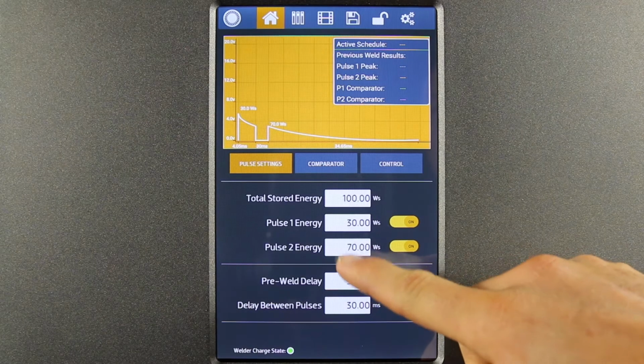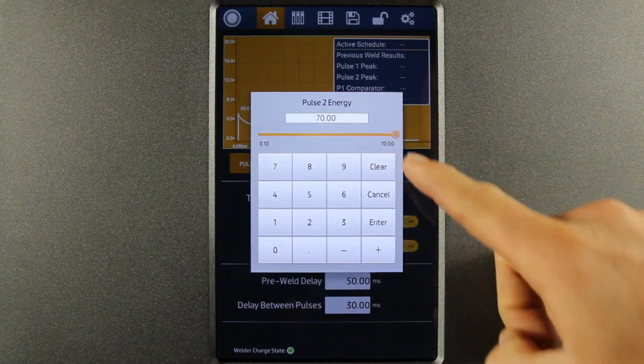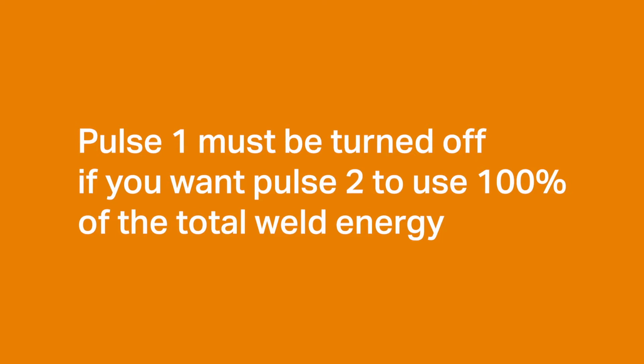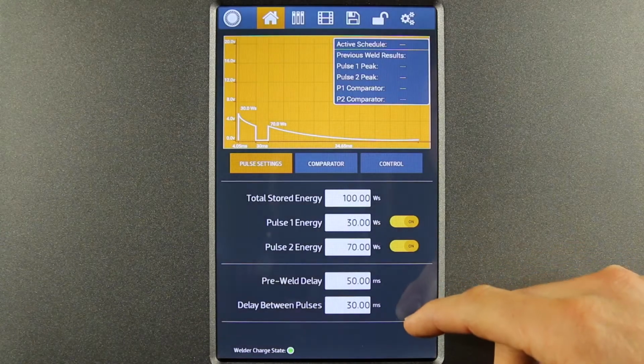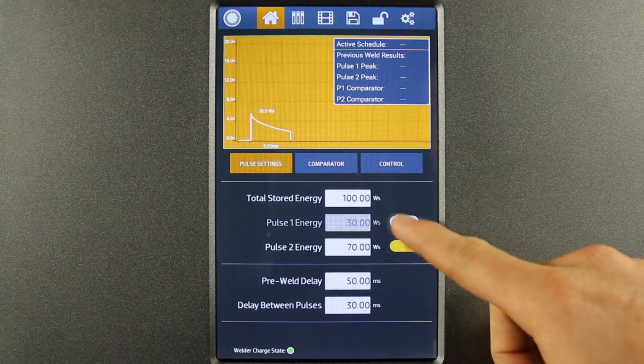Pulse 2 can be adjusted from 0.1 watt-seconds up to 100% of the weld energy. A quick side note: Pulse 1 must be turned off if you want Pulse 2 to use 100% of the total weld energy, of course. Pulse 2 completes the weld. These toggle switches turn the pulse on and off for Pulse 1 or Pulse 2.